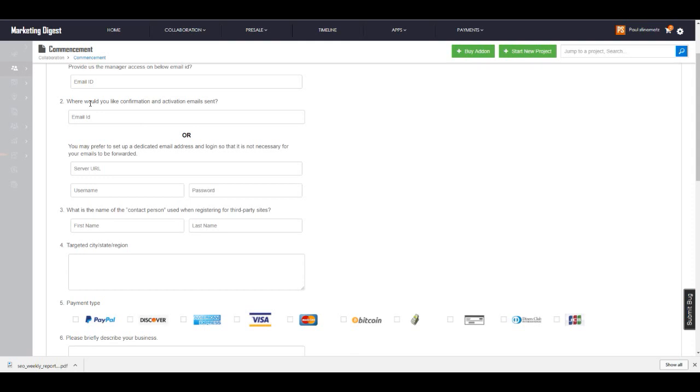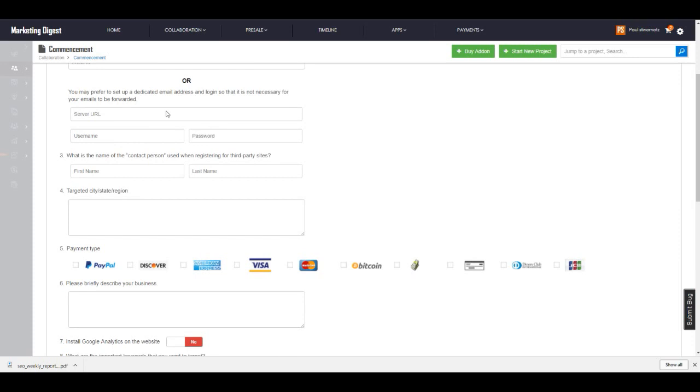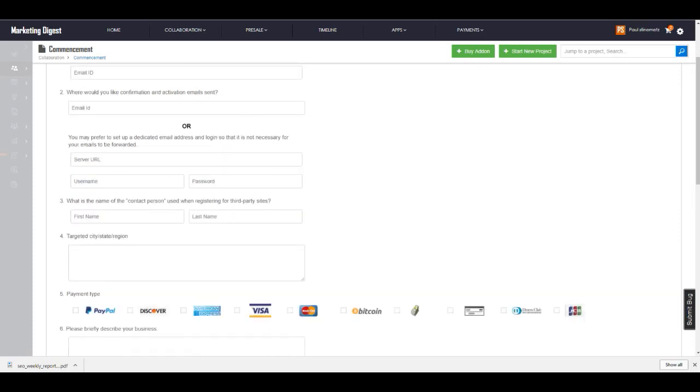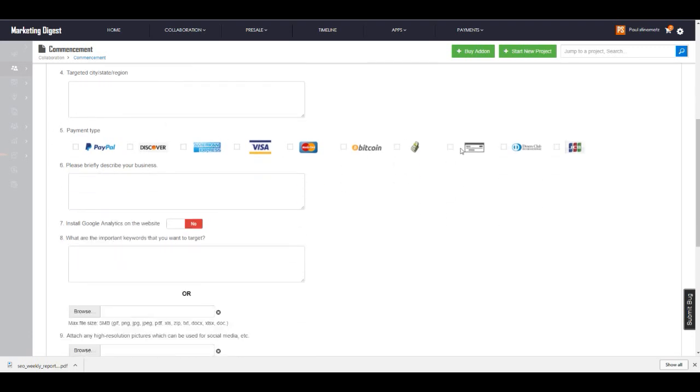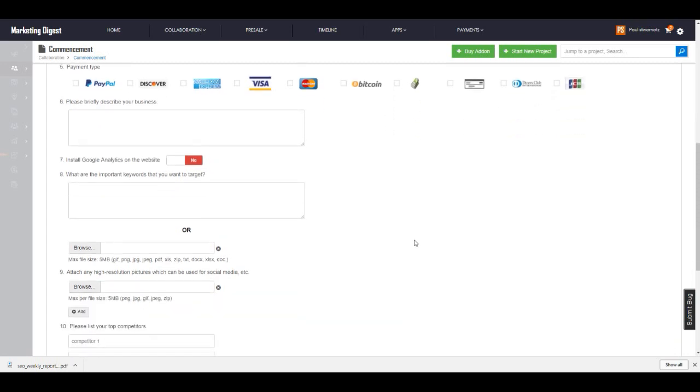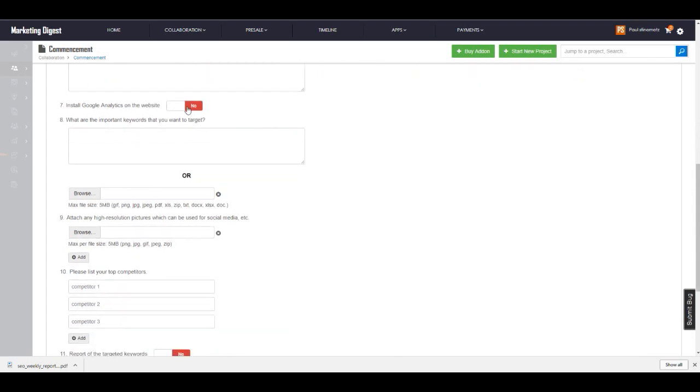And then where would you like the confirmation or activation email sent to? Or you can set up a dedicated email and login so that it's not necessary to forward emails. You can always ask your project manager if you have questions about any of these details. And what is the name of the contact person? Targeted city, state, region, payment type accepted. This is typically for the Google My Business setup and other directory setups. Business description. Do you need to install Google Analytics on the website or not?